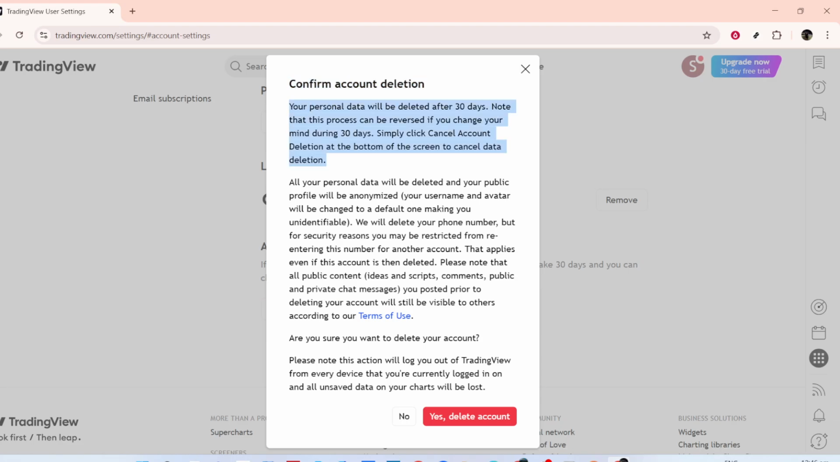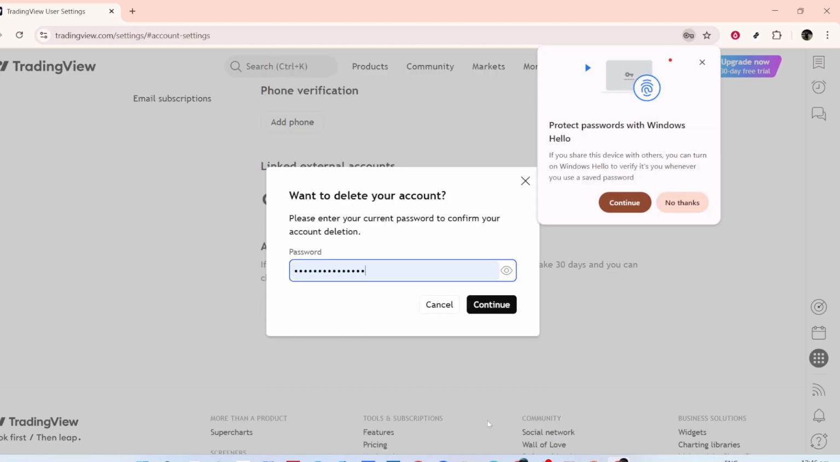After clicking Delete Account, TradingView will prompt for confirmation. You'll see an option that says, "Yes, Delete Account." They ask for confirmation to help ensure you're absolutely certain about this irreversible action. So if you're sure, go ahead and click on Yes, Delete Account. Remember, this action can't be undone, so it's important to be completely certain about your choice.